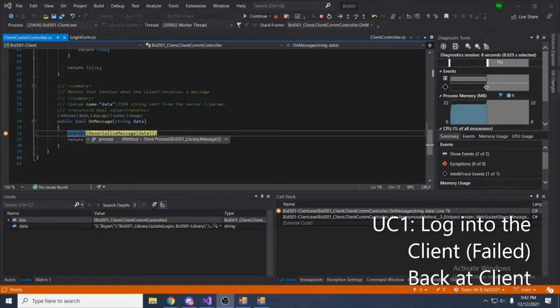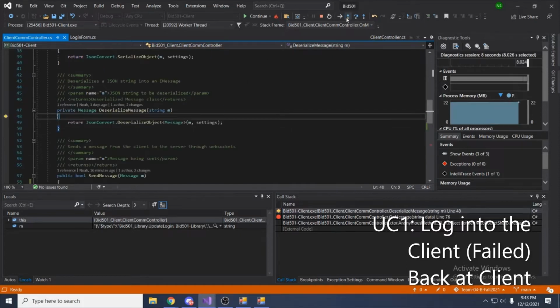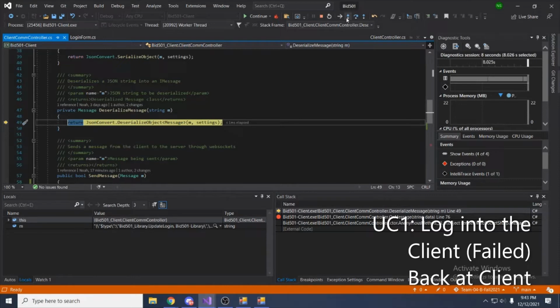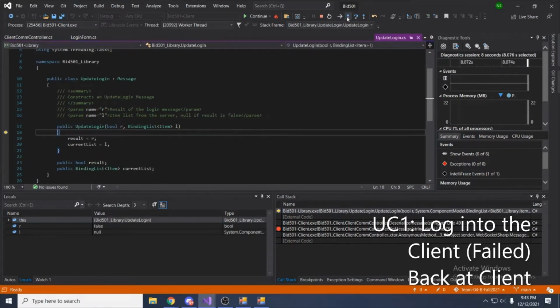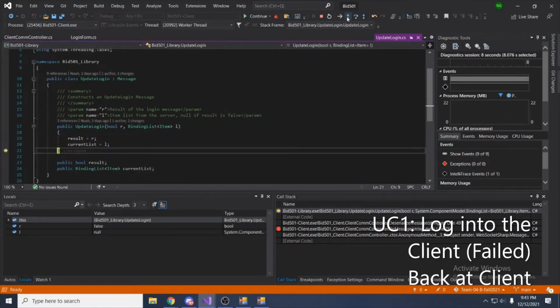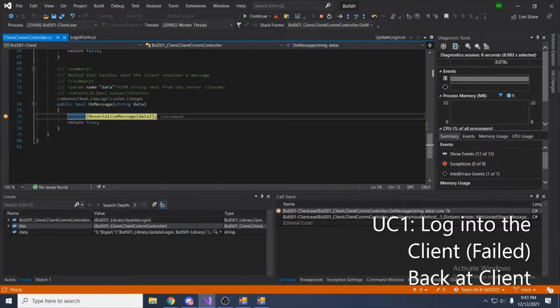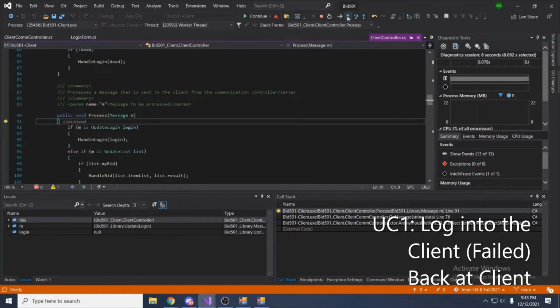So it's going to use our process delegate here and call our deserialized message method here with the data sent over from the server. So we will go to our deserialized message method in the communication controller, and it's going to take that string and turn it back into a base class message. In this case, it's an update login message. So here it is constructing that from the data provided. And then it's going to call our process delegate from the client controller.